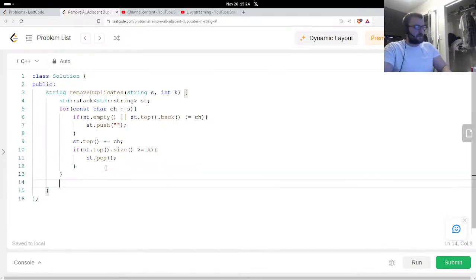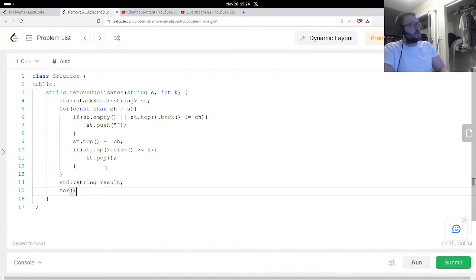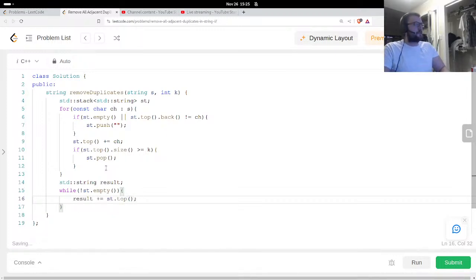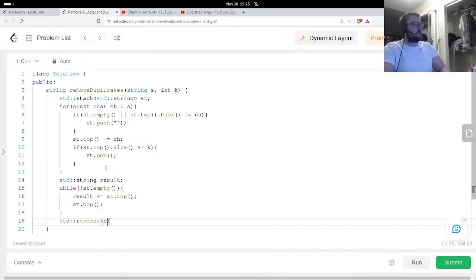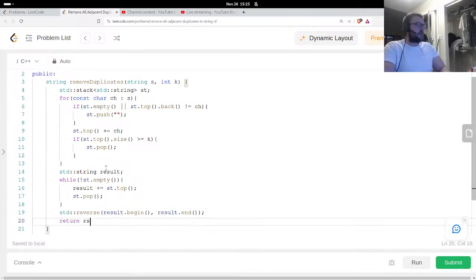Okay, and at the end of this, I'm going to say string result. I did this wrong. While the stack is not empty, just take the result plus equals stack dot top, then stack dot pop, and then I think I need to reverse the string. Something like this. Let me try again.